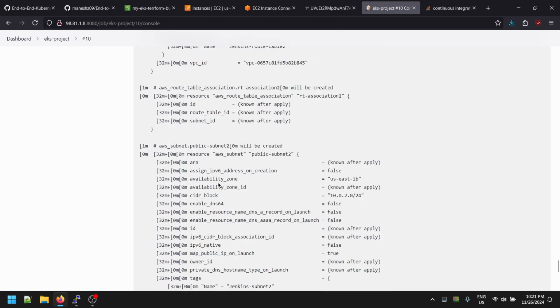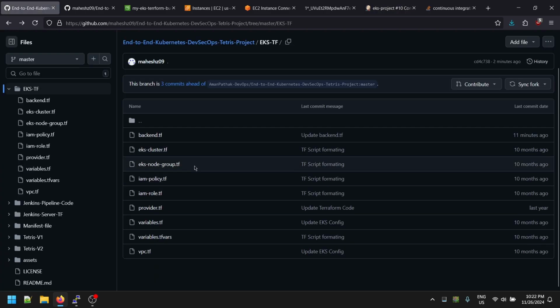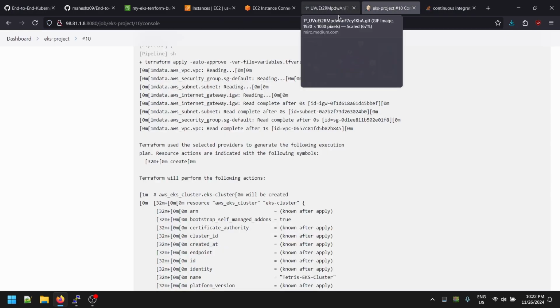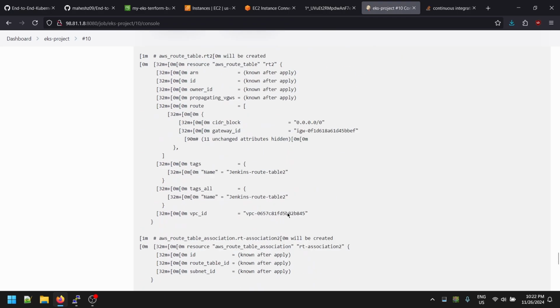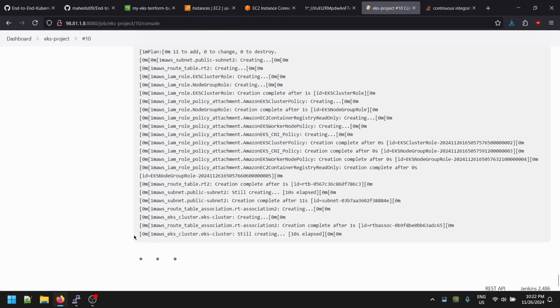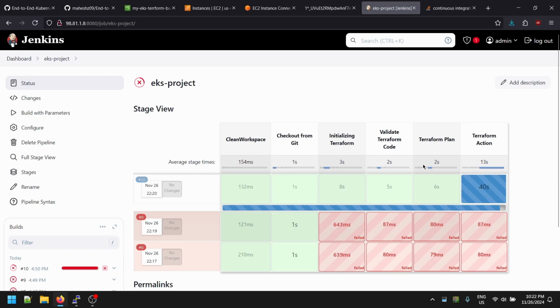It is now creating. So it has created the EC2 instance. I just modified my code, as there were some syntax errors and some glitches. There were some unwanted values present in this code. So I have updated all those things, and it is now creating a cluster. If you can see on this stage, it has done the Terraform plan and validate, all those things, and now it is doing the Terraform action.